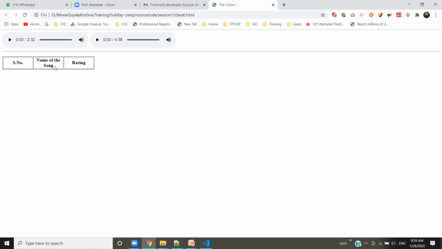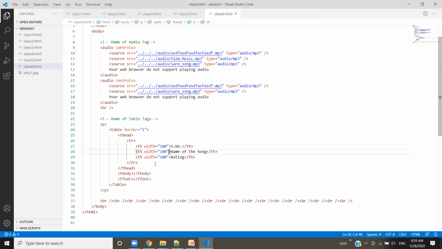I want to give more space to this one, so I'll give 250 here. Let's see how it looks when you give more space. Now there are double lines, right? I don't want to use the double lines.